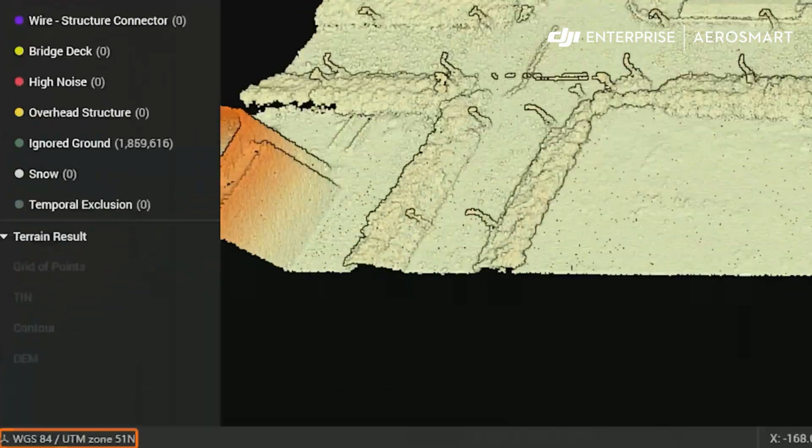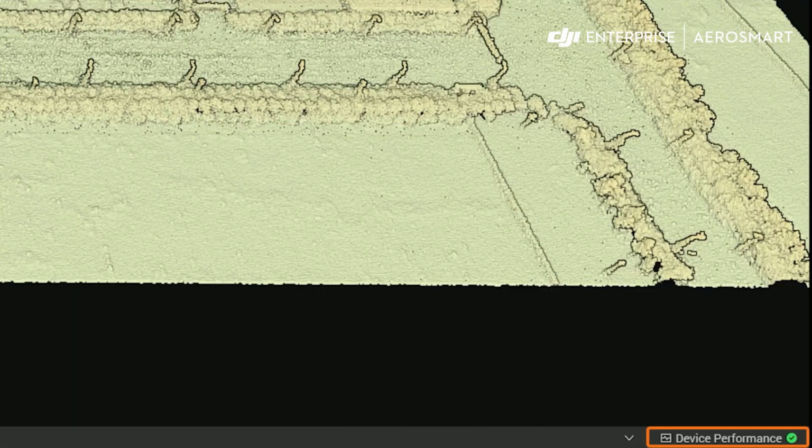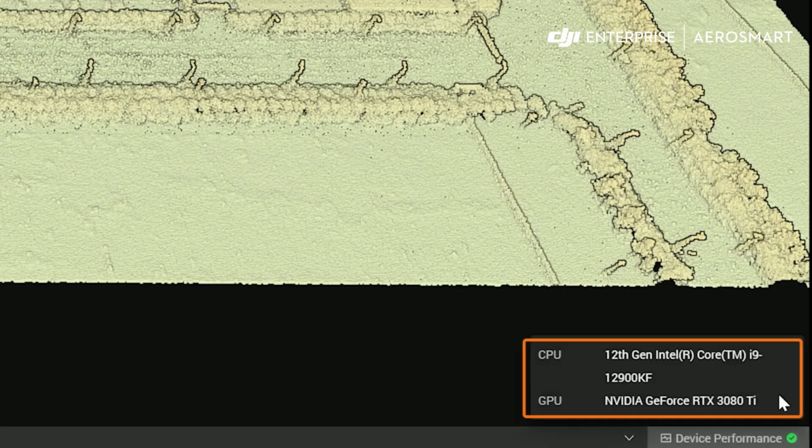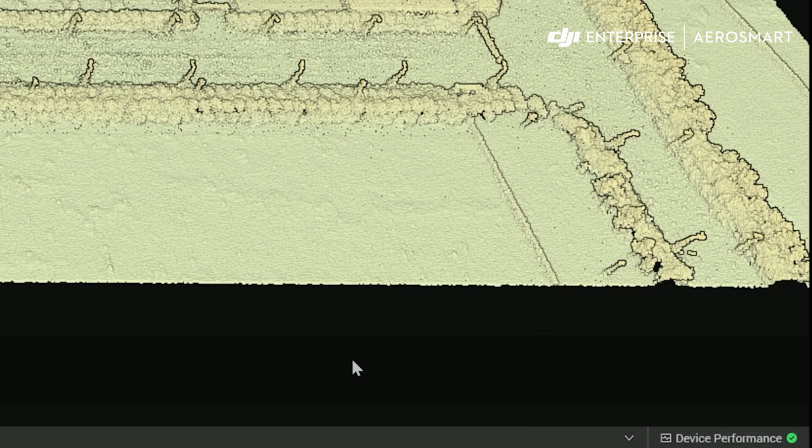The horizontal coordinate system of the model is displayed at the bottom left corner of the editing interface. Hover the mouse over the point cloud to display the coordinates of the point. The device's CPU and GPU information is displayed at the bottom right corner. If the GPU is not an NVIDIA discrete graphics card, an orange exclamation mark will appear.